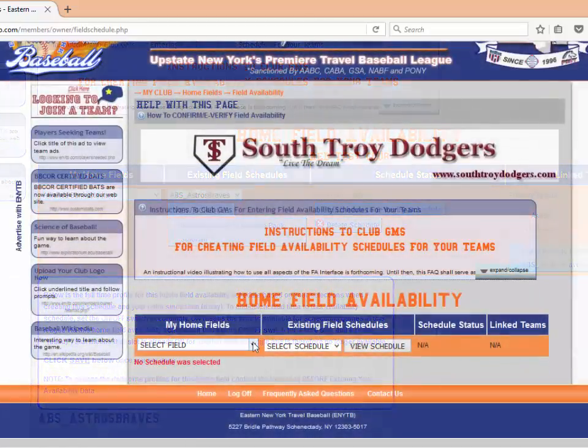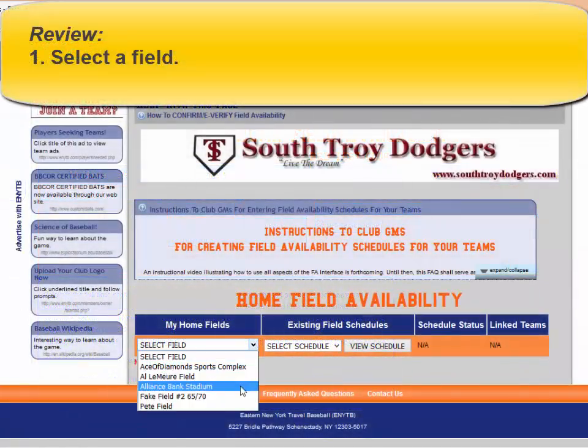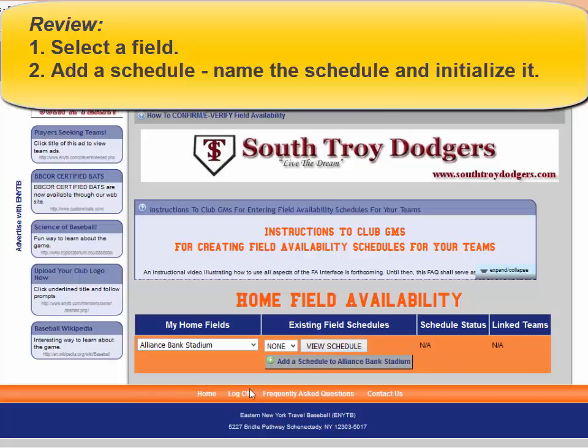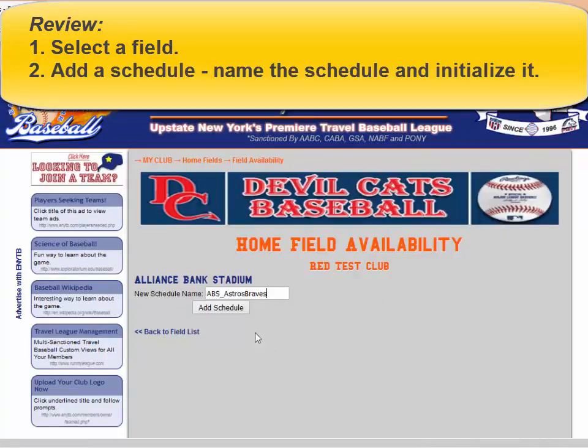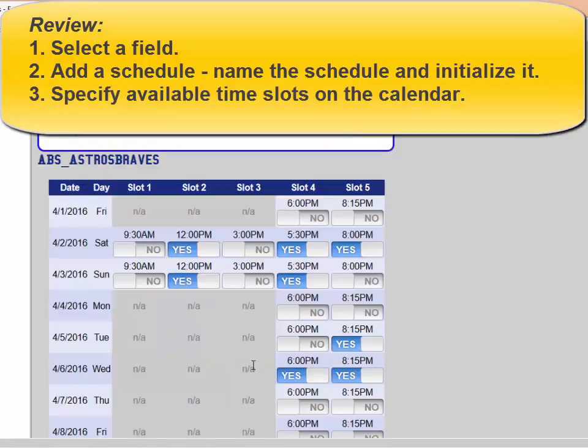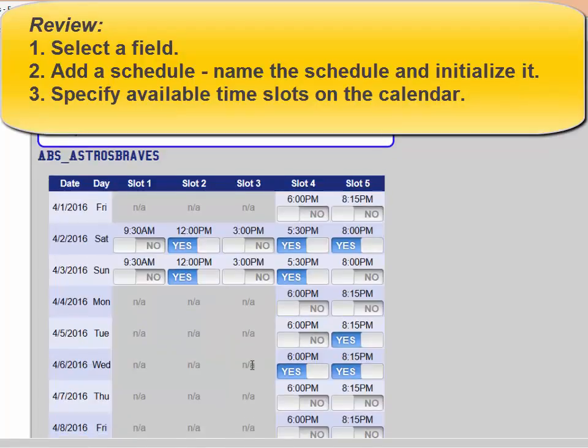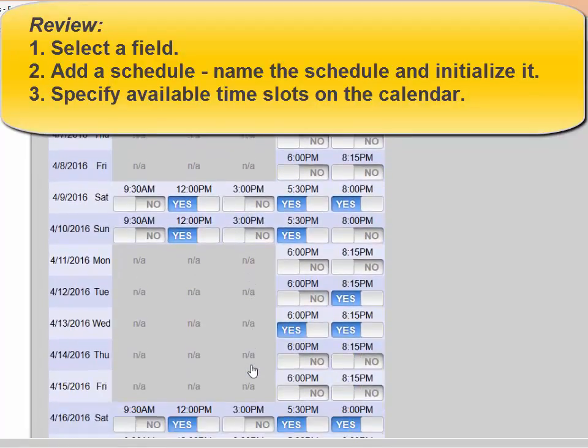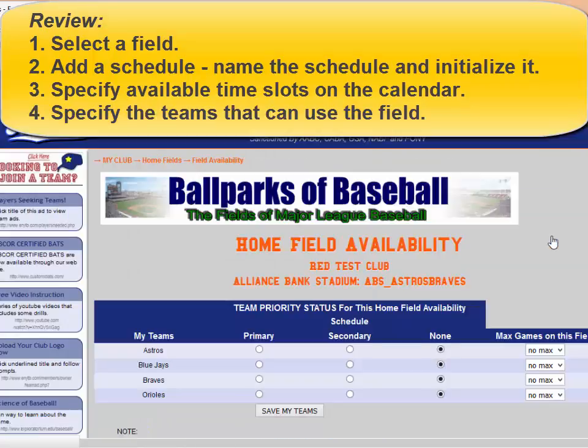To review the process we just followed, you start by selecting the field. Then you add a schedule where you create a unique name for the schedule. Then initialize to specify the season start and end dates and typical game slots. Next, on the calendar, you specify the exact time slots that are and are not available for play. And finally, specify the teams that can use the field.